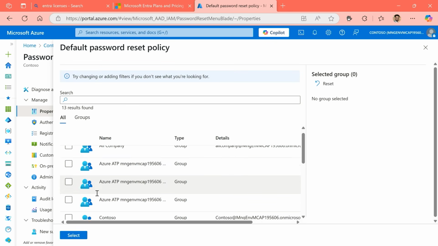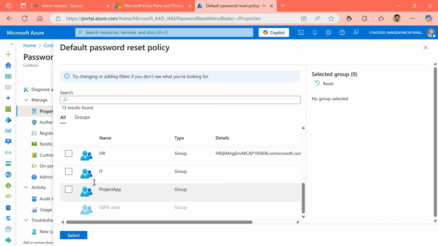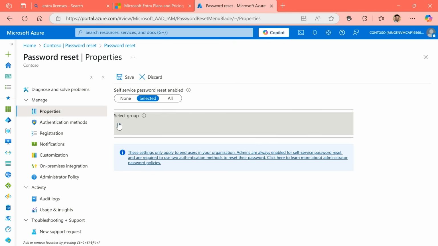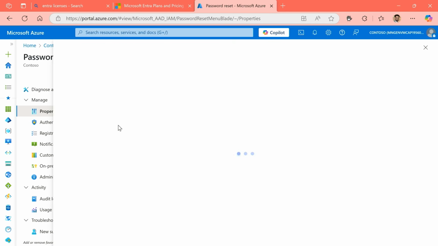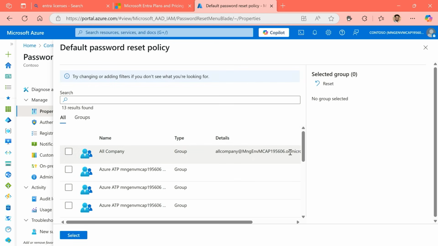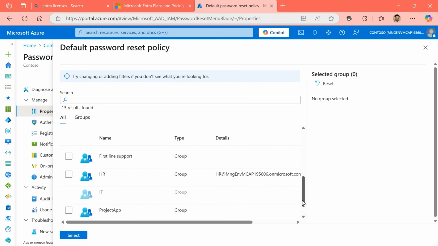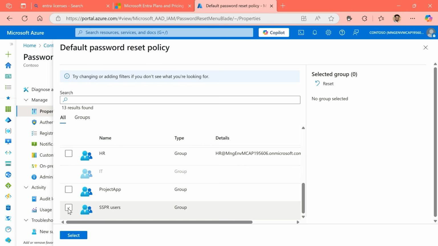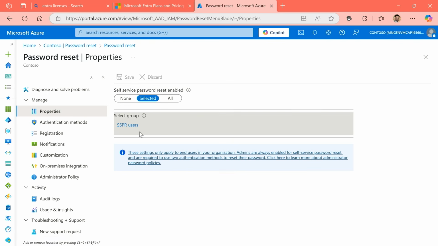For instance, if I come in here and start thinking that I have a set of users in an IT group that I also want to add to this list, when I do this, it replaces my existing group. So you can only use one group at a time when you're configuring SSPR. So I'll switch back to a specific group that I've created called SSPR users. You don't necessarily have to name it that way, but for ease of use, I've called it SSPR users.